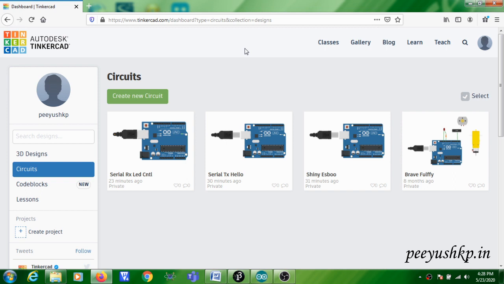In this lecture, we are going to see how to use a circuit simulator known as TinkerCad. This TinkerCad is developed by Autodesk, and in this circuit simulator you are able to simulate normal circuits as well as Arduino based circuits. Here I am going to draw a small Arduino based LED blinking circuit and we will see how to simulate it.